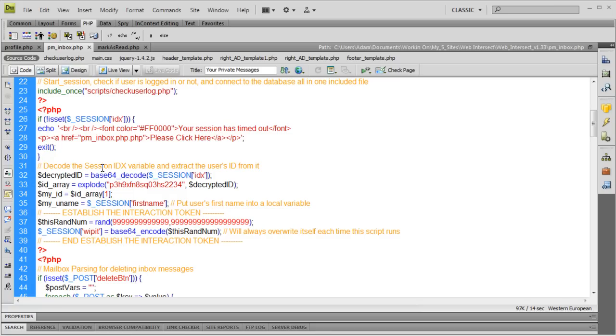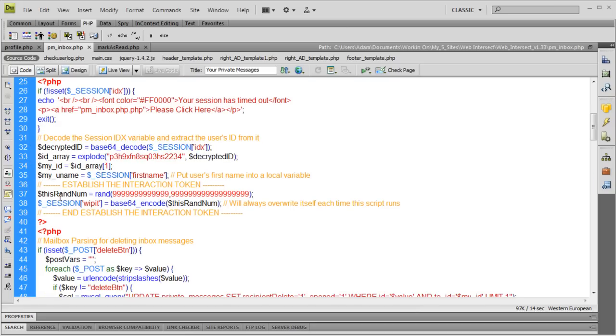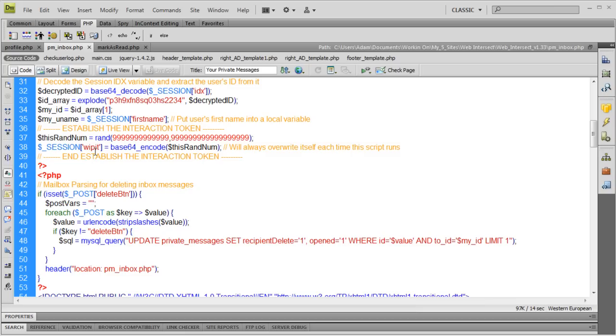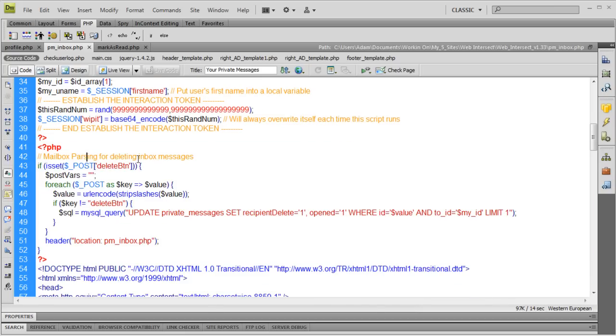Right here we decode the session IDX variable and extract the user's ID from it. That's what these 3 lines are doing. Then we establish the interaction token here, and what this will do is help with spam a little bit. So we're adding that as well for each interaction. Then this next PHP block here that's independent is mailbox parsing for deleting inbox messages. So all we're saying is if the post delete button from the form is set, and I'll show you the form in just a second. So basically all the messages that are showing on the page are wrapped in one form.